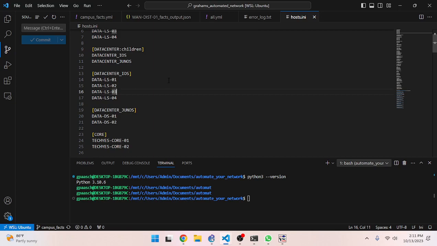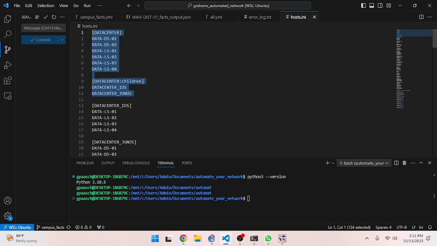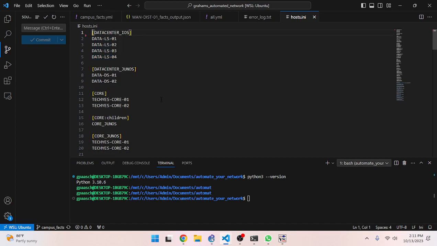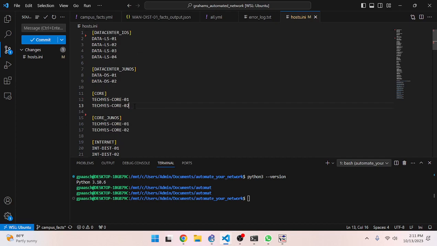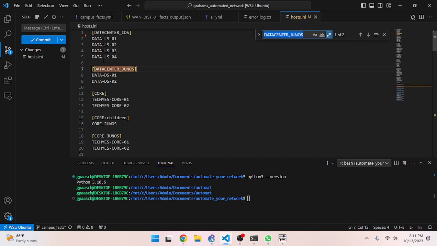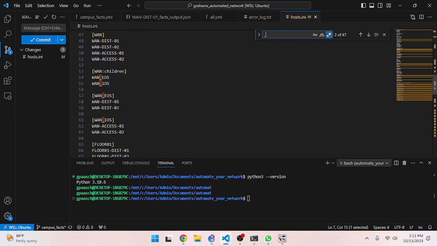So I think the problem is this can be greatly simplified. So I think it just has to be as simple as this. But we do need the name with the device. So we need it to look like this. So it has to have the underscore in it. So let's search for the underscore. Okay, so we've got 47 underscores here.